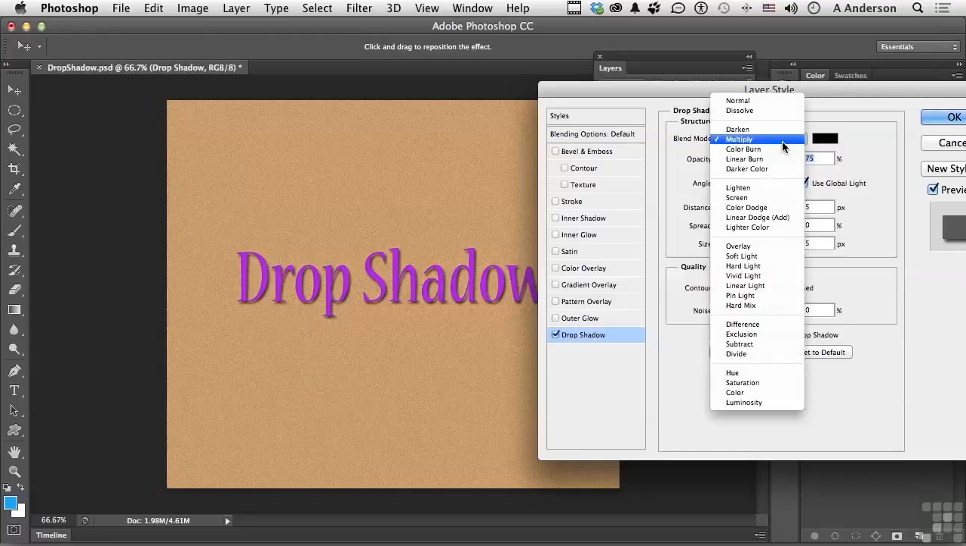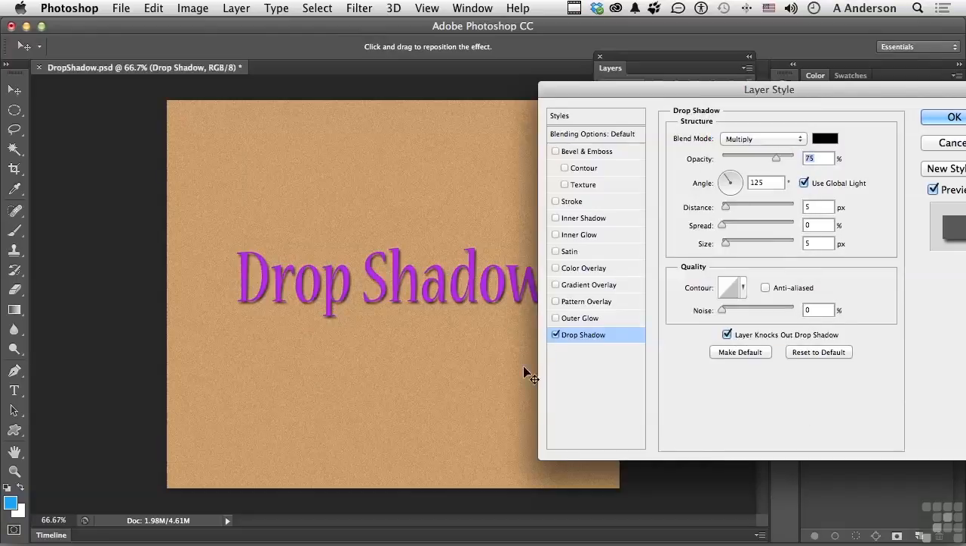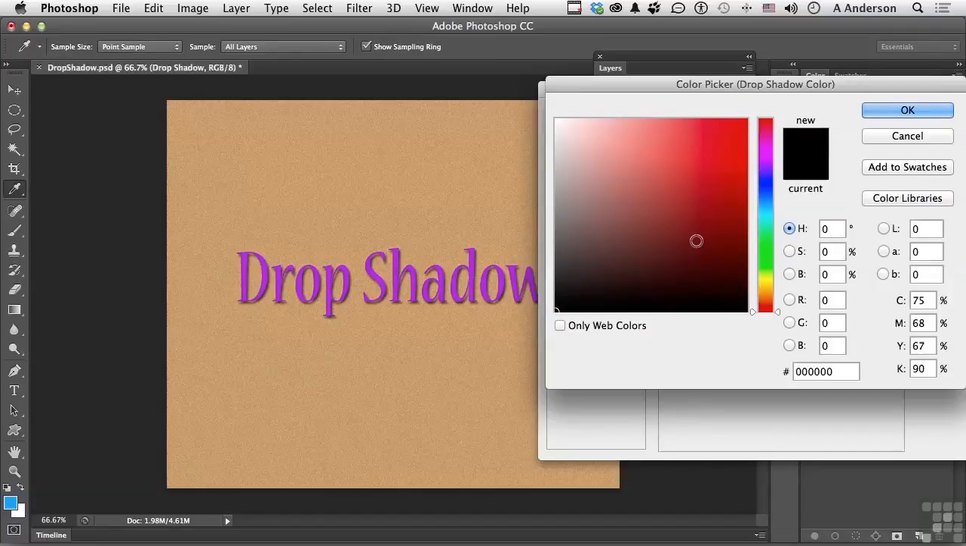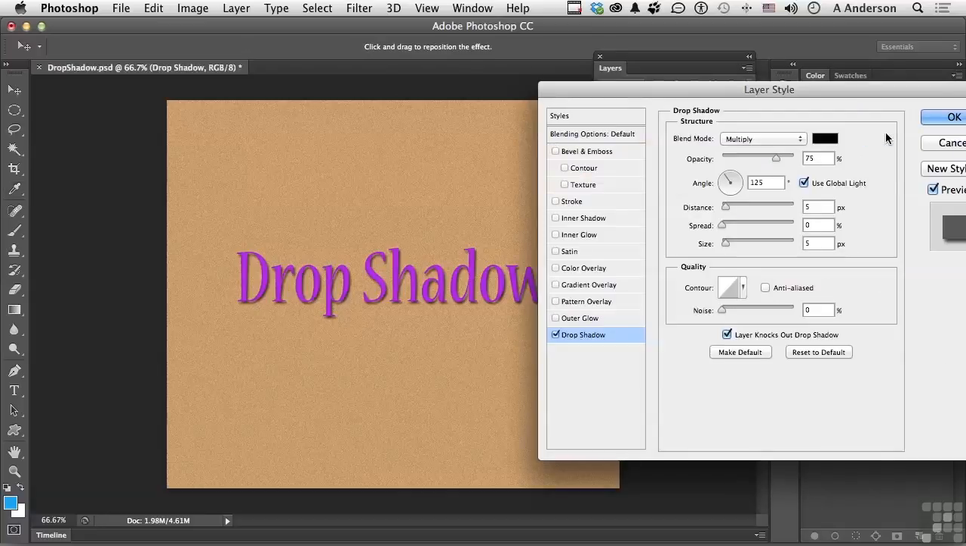You can change that if you want to, play around. It helps to blend the shadow into the background to make it look a little bit more natural. Now the default color is black. If you don't want black, come right up here, click that button, change it to another color. Now don't forget, when you're using a blending mode, changing the color from black will blend the color, especially if you're using multiply, into the other color. So if you want red, you may not get red if you're using multiply. You have to play around.